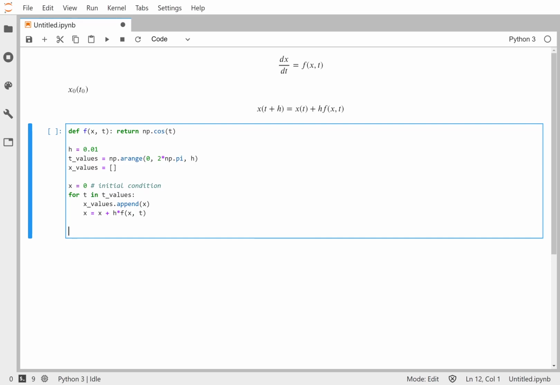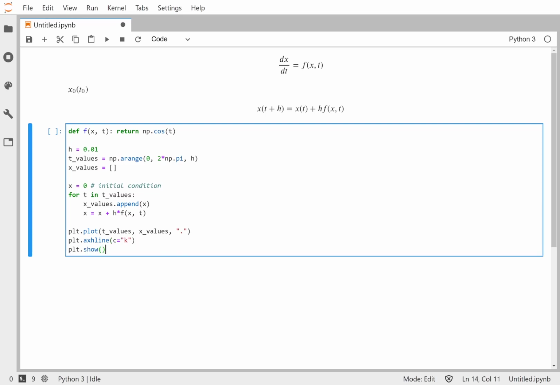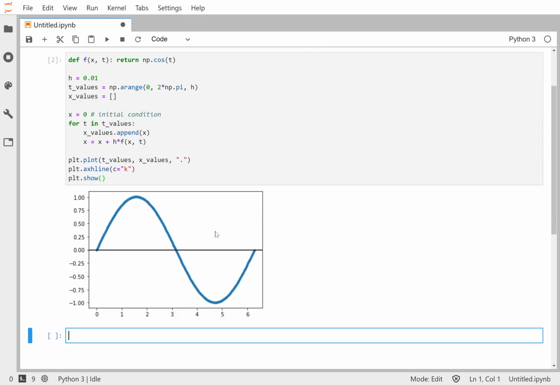So now let's make a plot of what we get here. We're going to plot our t values and our x values. I already have matplotlib imported here. Let's make them discrete dots. We have a lot of steps here, so they're all going to blend together, but we're going to see what happens as we turn down the step size in just a moment. And then for reference, let's plot an axis here, because this thing should be symmetric around the x-axis. We'll make it black colored. And then we'll show it. Let's see if this works for us. Yeah, okay, so that looks like a sine to me.